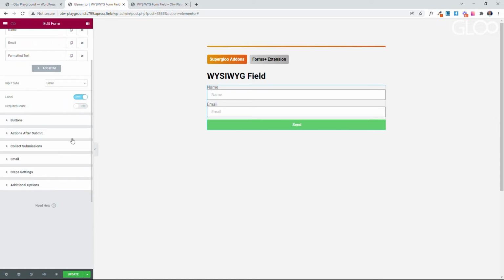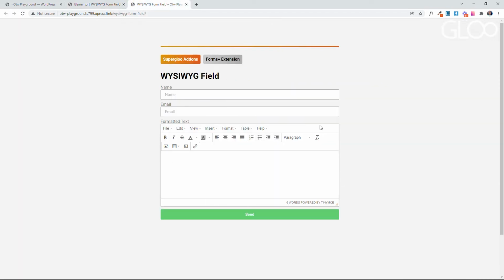Now, once you're done toggling that on or off, click on Update, come to the front end, and there you have it, formatted text. Let's fill this out. Name, nice to meet you. Email, you at email.com. Let's paste in some text.